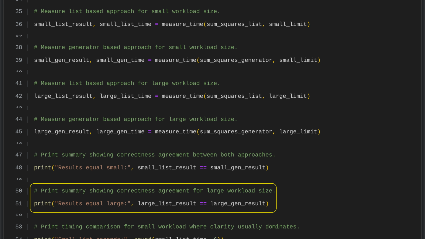This line prints a summary to verify that the list-based approach and the generator-based approach give the same result for a large workload. It directly compares the numerical outputs from both methods and reports whether they match. This check is important because it confirms that any performance comparison between the two approaches is based on correct and equivalent results.